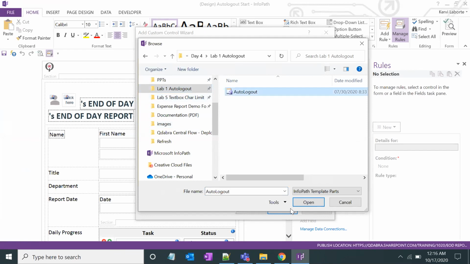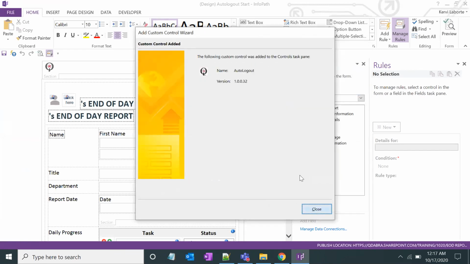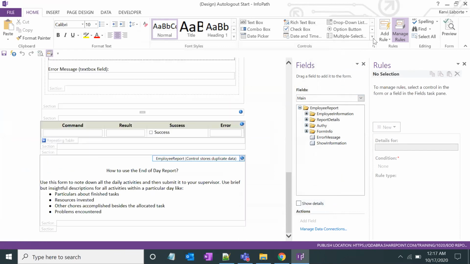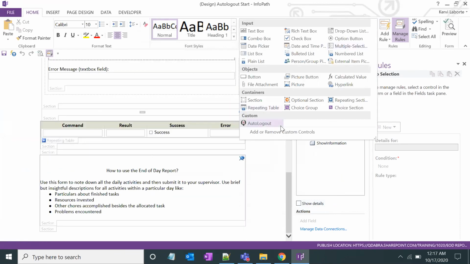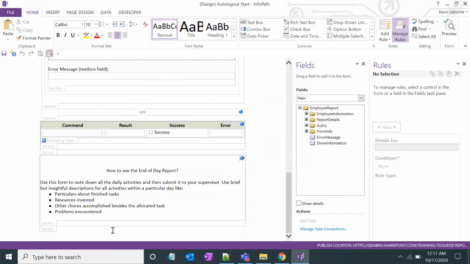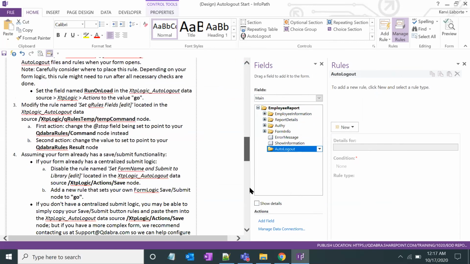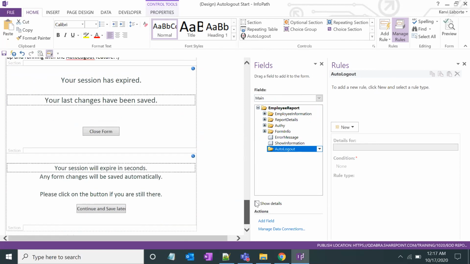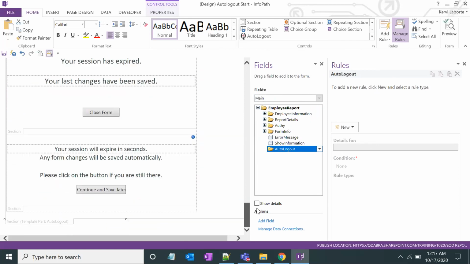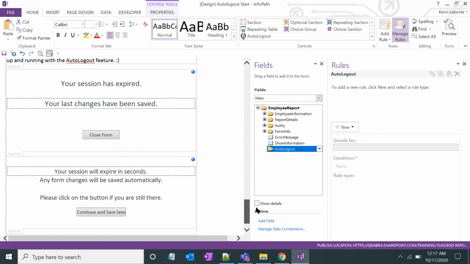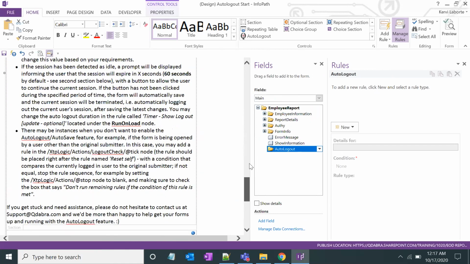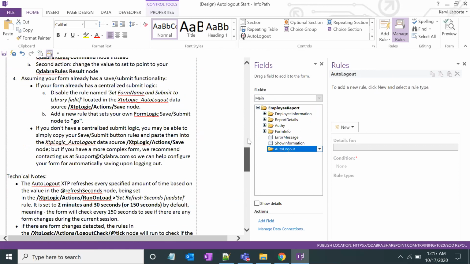So this is the one, the auto logout. Click finish, close, okay, and then it will automatically be added in here. So let's try and just add a cursor in the form canvas here at the bottom of the form and click auto logout. And you'll see here that the sections for XTP have been added. And these are the sections that are being shown for the prompt in our form. And also the instructions are included in here.